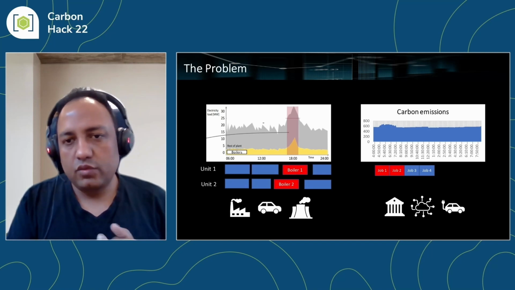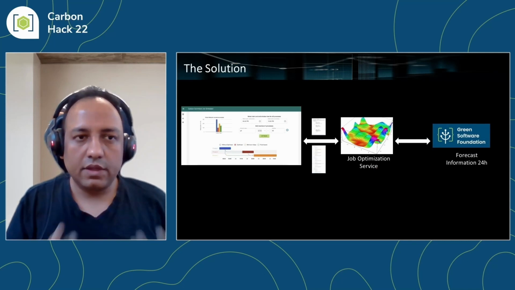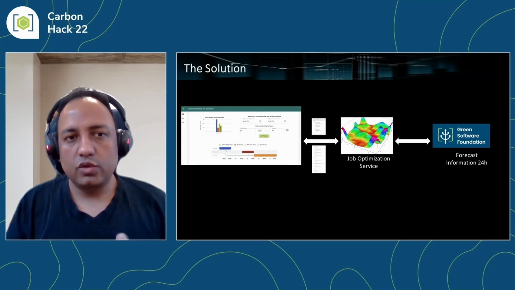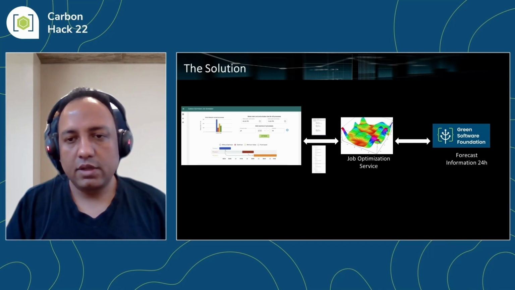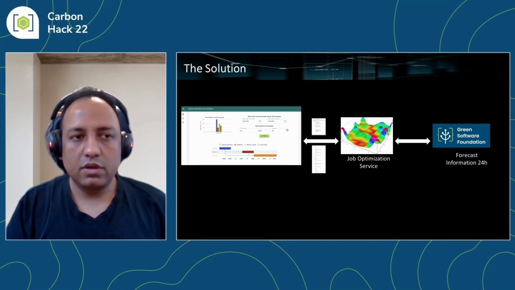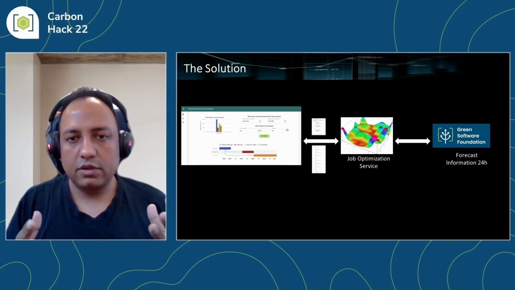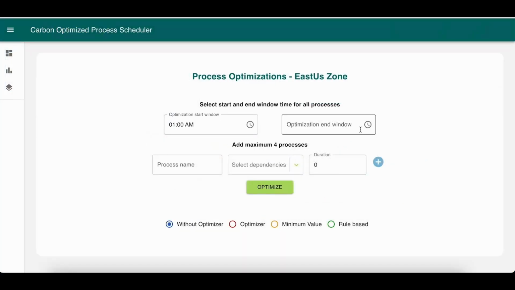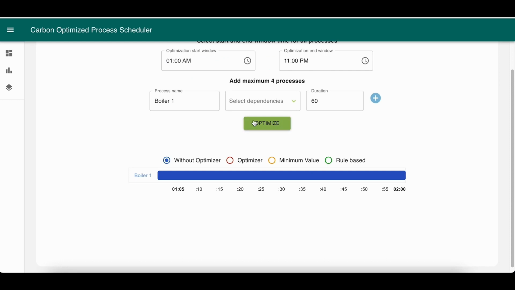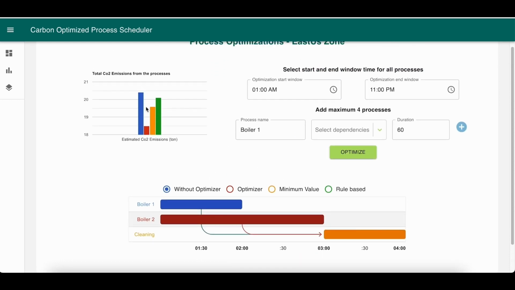The solution which we have built is an API service with a UI on top to allow scheduling the jobs, with the goal to minimize the carbon emission. We have used a mixed integer linear programming model with an open solver to solve it, and it is very easy for any end user to use. Here's the demo of our service where you can see that it's very easy to give the windows. You can add the processes, you can add the constraints, and then in the end, when you press the optimize button, you get different optimization methods which are available to decide which one you want to choose and how you want to schedule the processes.